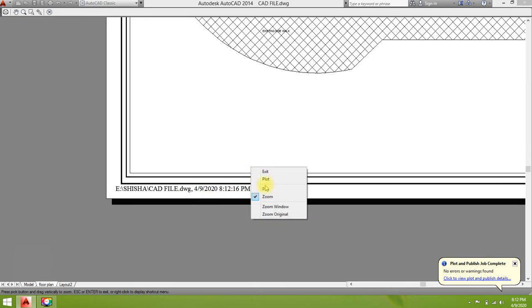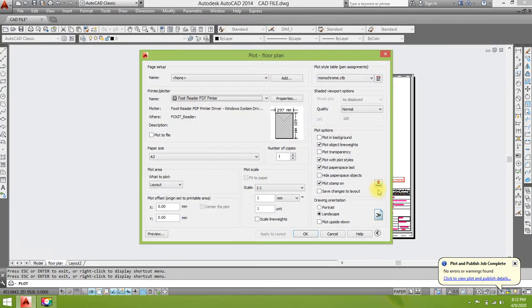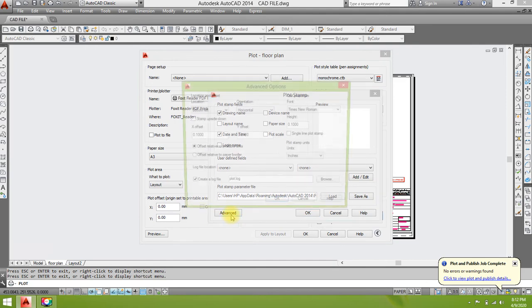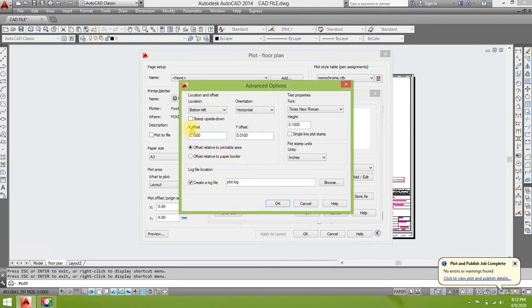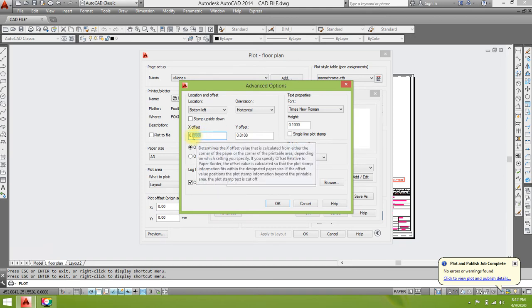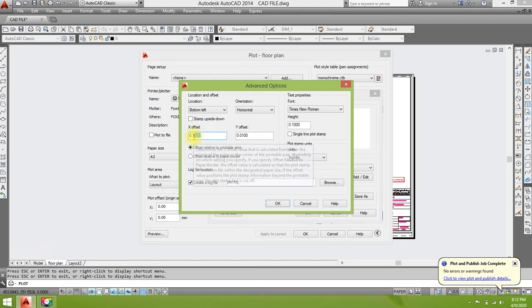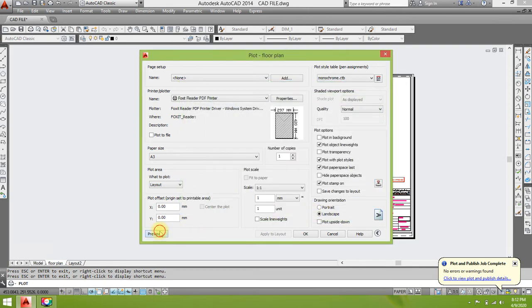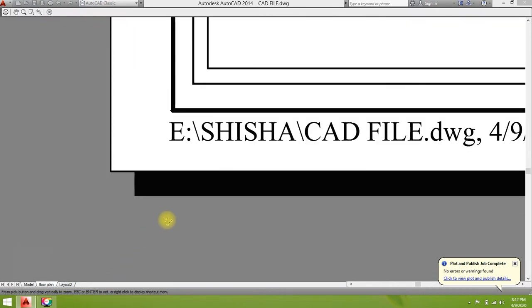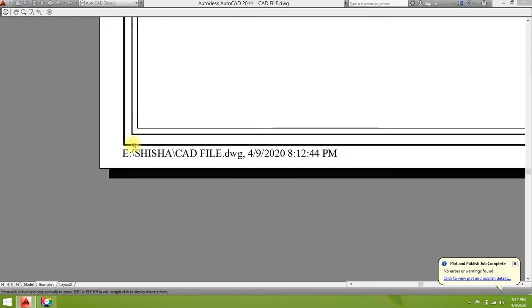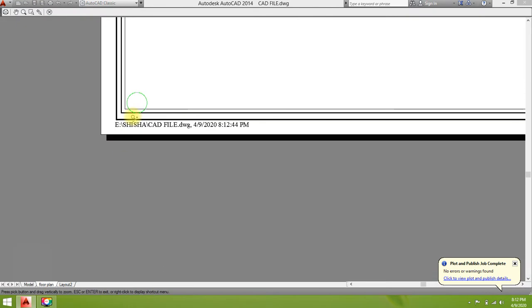So again we can go inside advanced, and offset X side. We can do one thing here, we can choose 0.2. Alright, you can see it's already aligned with our title sheet.